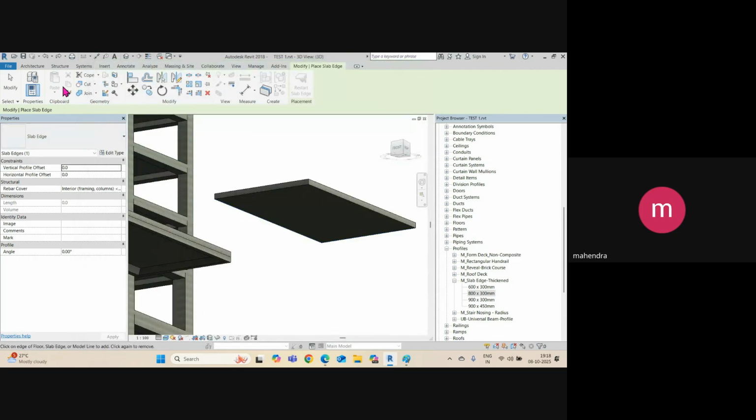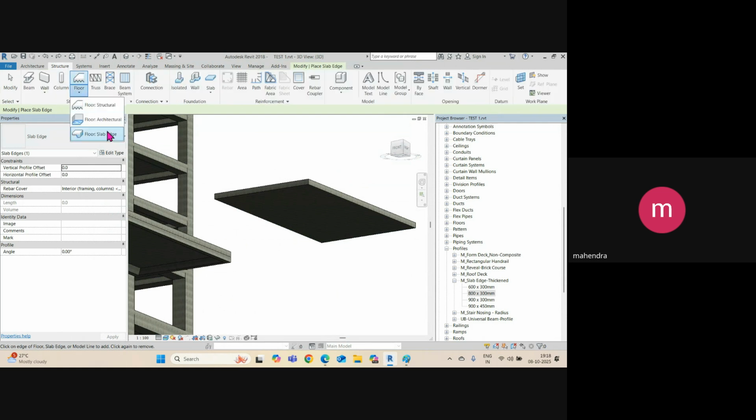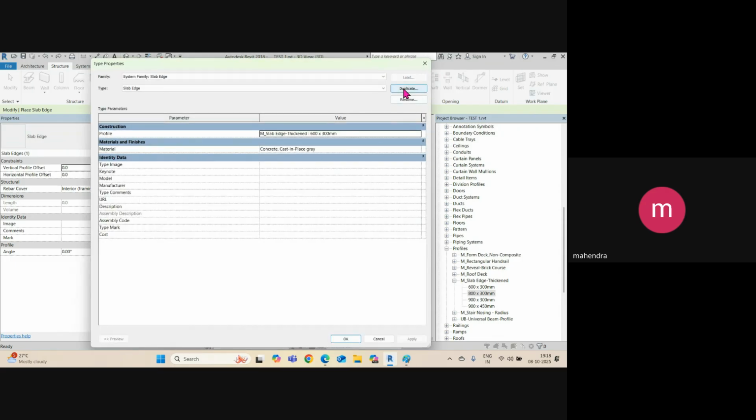You need to copy this. So go to structural floor and say slab edge, right? And you need to say here edit type and say duplicate, and you can give slab edge 2, or you can give here values 800 by 300. Okay, and say okay. So where you will use 800 by 300, you need to use this category. So say okay. So you can see slab edge 800 by 300 is already created. You need to just change the profile to whatever you have created in families.